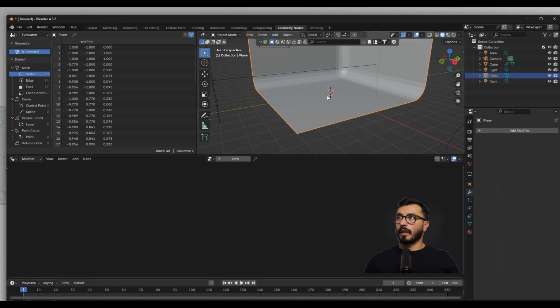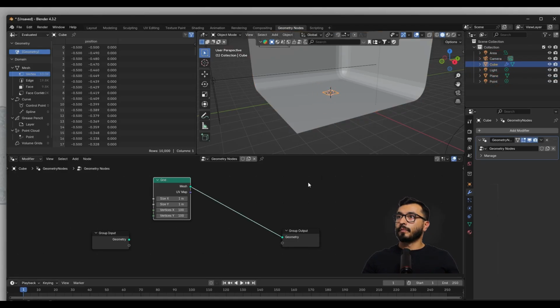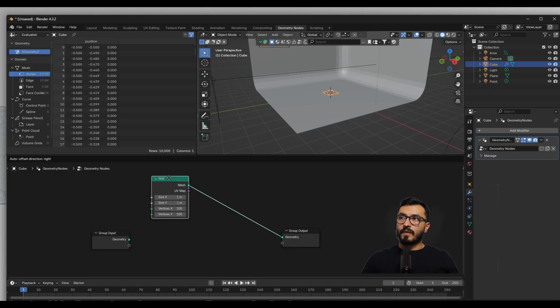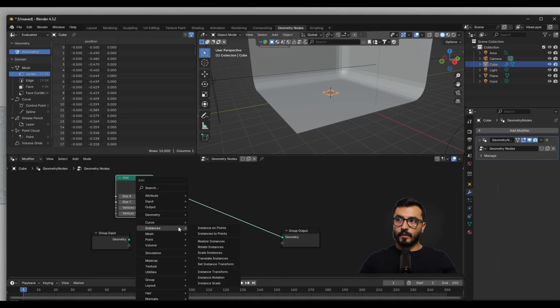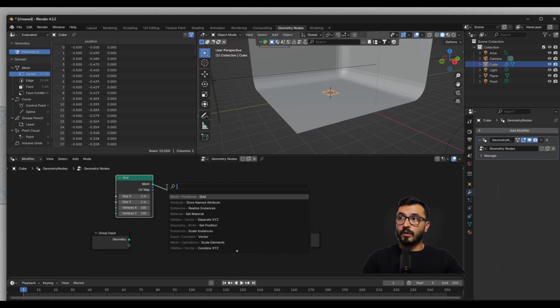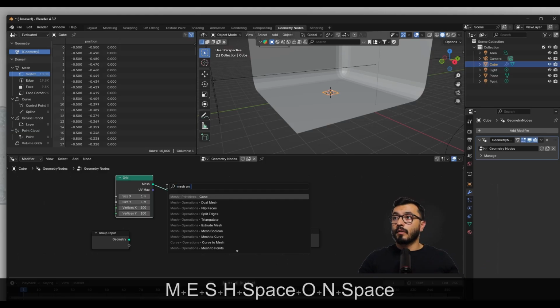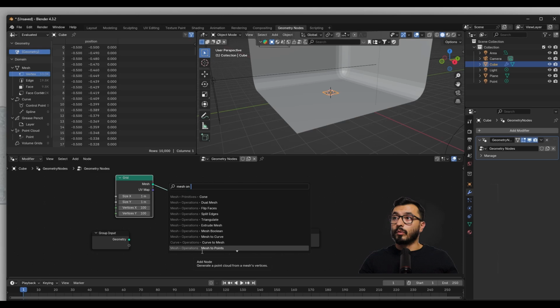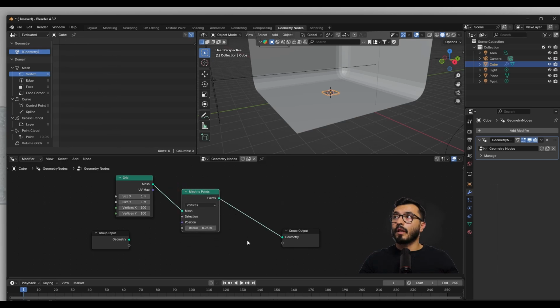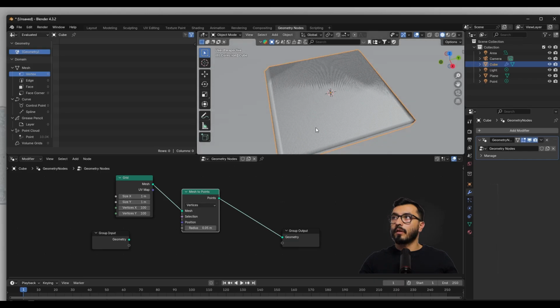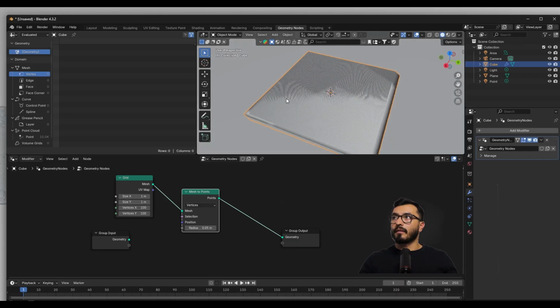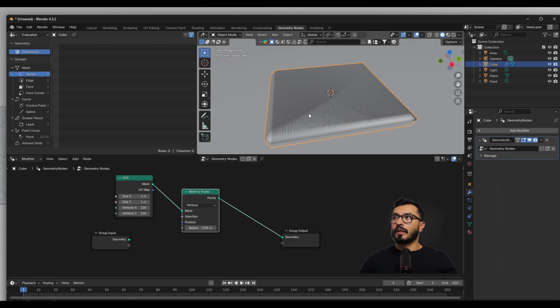Let's select our plane again. Where is it? Now what we want to do is any vertex of the mesh will become a point that then we will use for our geometry bar. So here we search for mesh to points. And what we did now is that for each vertex of the grid we added a single point.